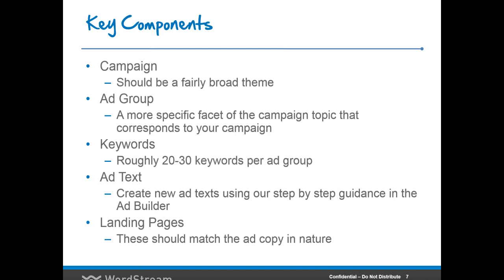First, we have our campaign. Your campaign should be a fairly broad theme. Then you can see that the settings you make at the campaign level seep down into every aspect of your advertising endeavor. Creating an intelligent campaign structure can help you to target the right people, save money, and have better control over your advertising message and spend.